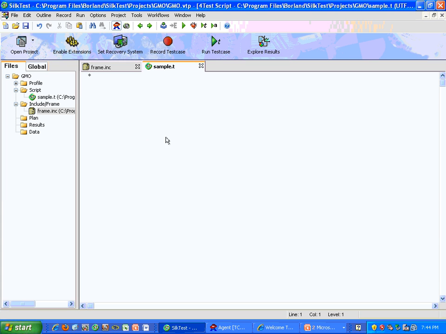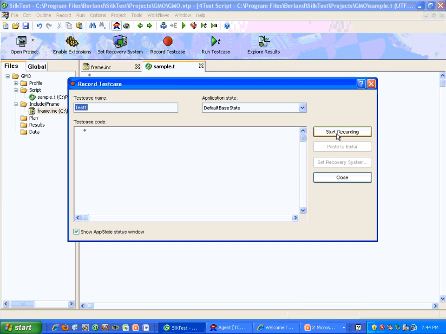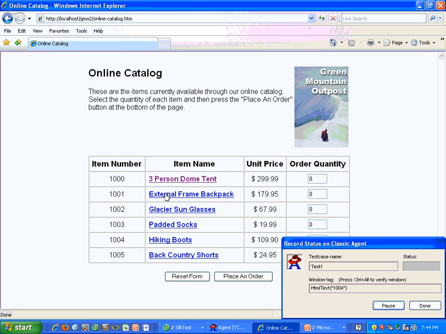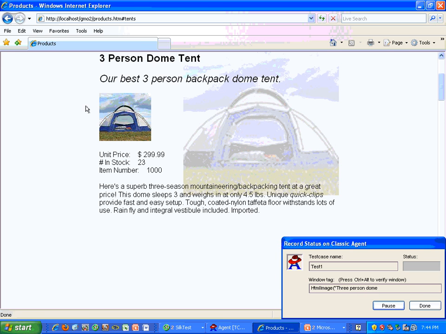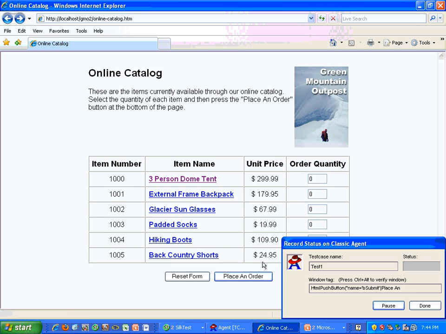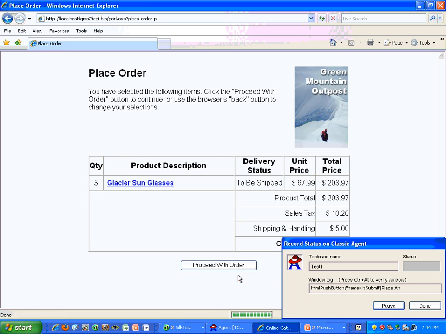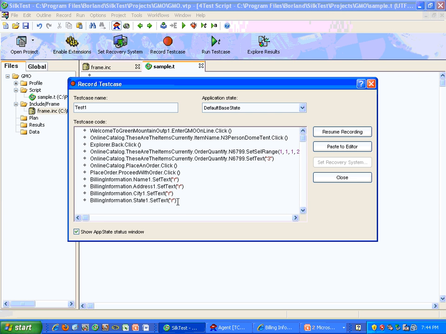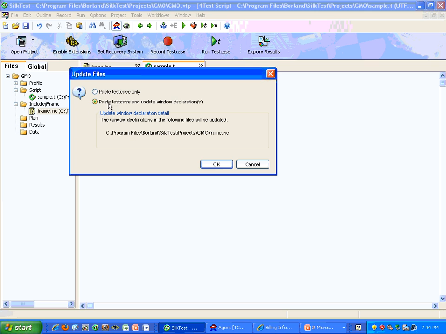So I'm going to go ahead and record a test case. And let's just go ahead and record some actions here. And we'll stop there and save our script. So here is the script of information, the actions we just recorded. Now when I paste this to the editor, we're going to get an additional dialog asking us whether or not we want to save the window declarations. And we do. We're just going to click the OK button.